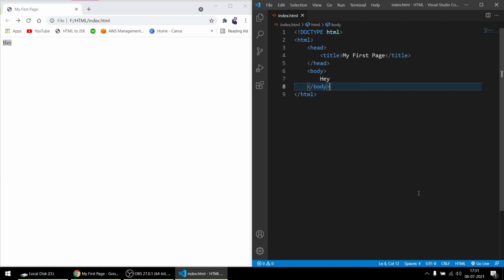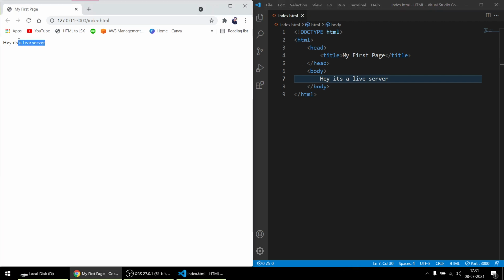When you install it, it will show up here as Go Live. If you don't want to install it, no problem, you can just reload again. So you can just press Go Live and it starts. Now it appears here, my first page. Now whatever you write, like "hey, it's a live server", as soon as I save it, see, it auto reloaded. I don't have to reload it.